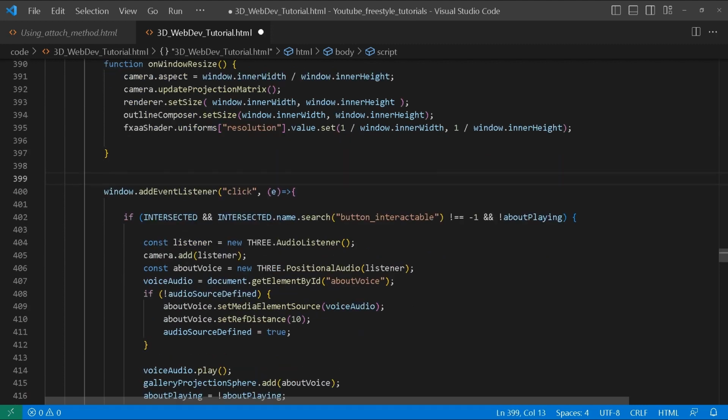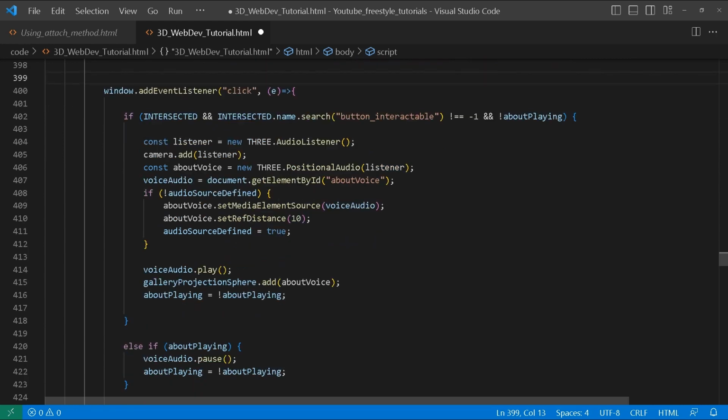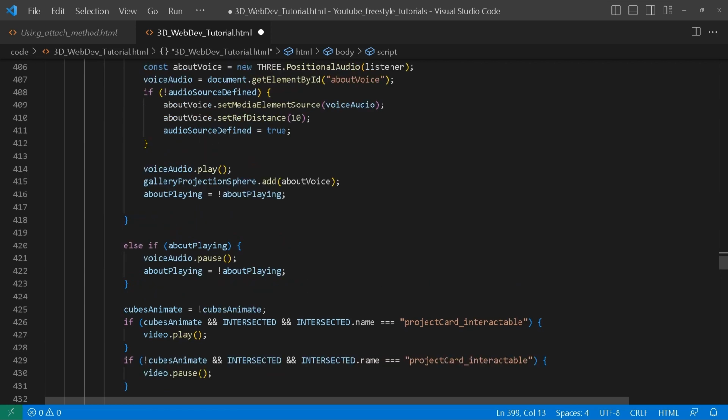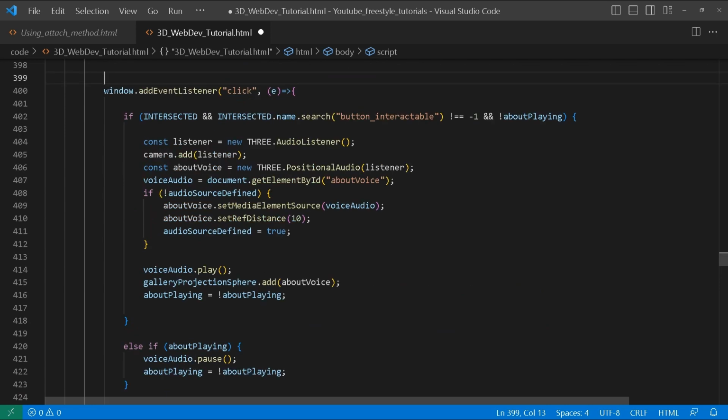Okay, so over here I've got a click event on our window, and this is where I manage the different interactables. For instance, here, this is the button interactable. This is meant to play the voice. So when all of these are true, it will allow me to play the voice which is in the gallery. All of these conditions have to be met first. Either it's on or off. If it's on, then when I click on it again, it will pause it. So this is what is managing all of that.